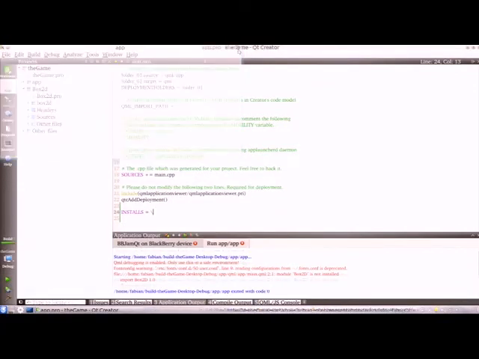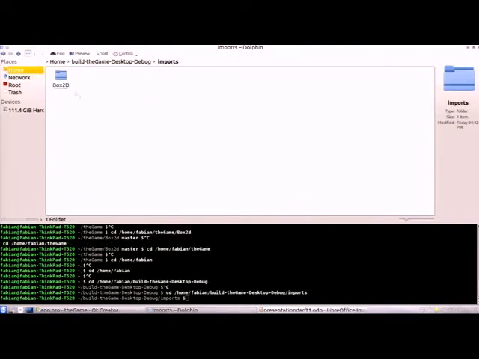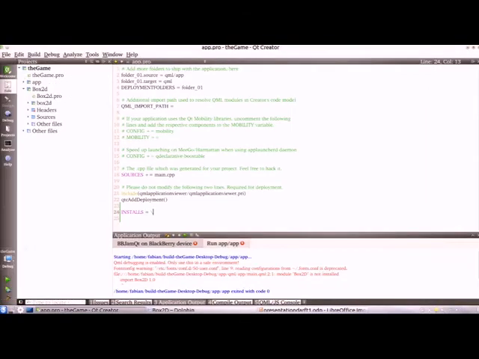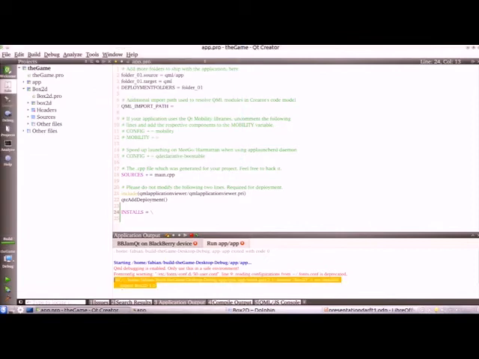So, okay, let's look in our build directory. We have now a directory called imports. In this directory, a folder called box2d. And here we have a qmldir and a library, which is what we want to achieve. But as you have already seen, it still doesn't work because we didn't provide the engine with the import path yet. That's what we want to do in the next step.